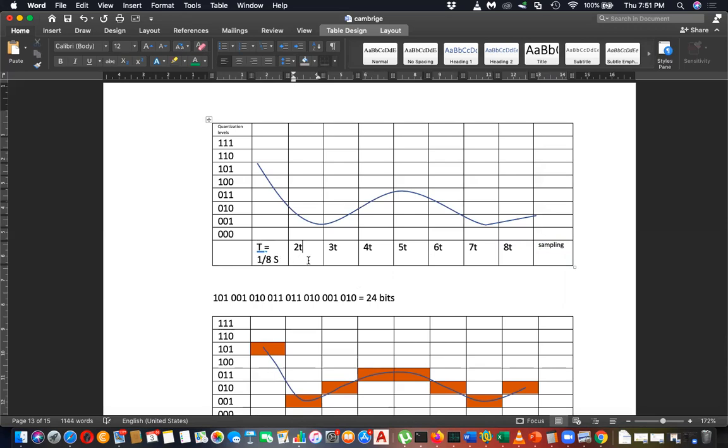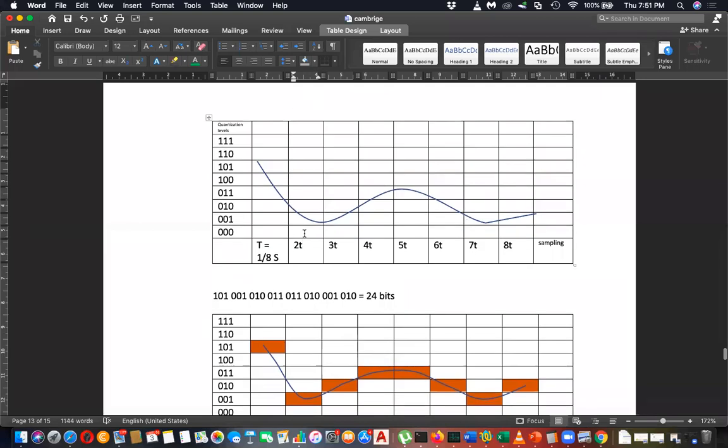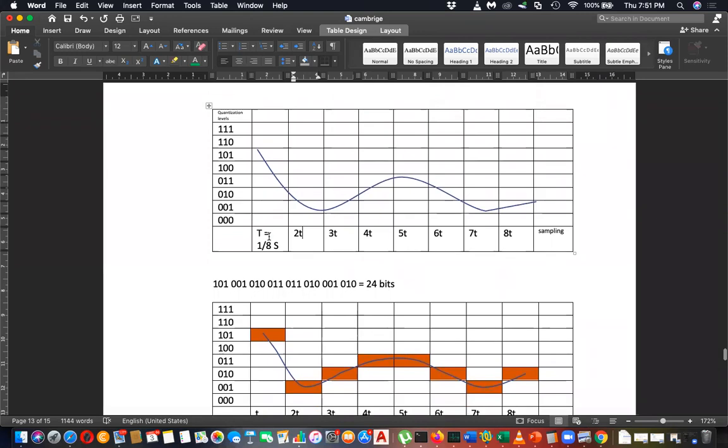Likewise, this is 2T, which is 1 divided by 8 plus 1 divided by 8. Likewise, you divide this into equal time periods. That is called sampling. Why do you divide this for sampling? Because in an equal time period, you can take the average value and represent it.